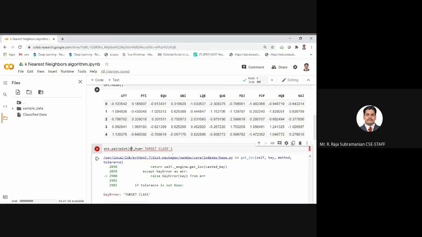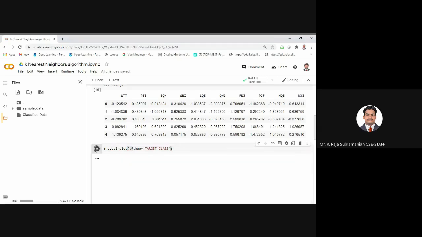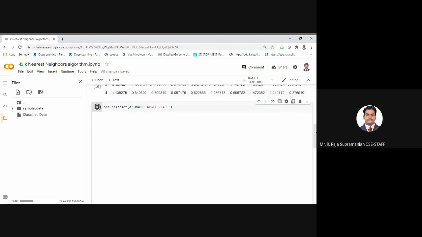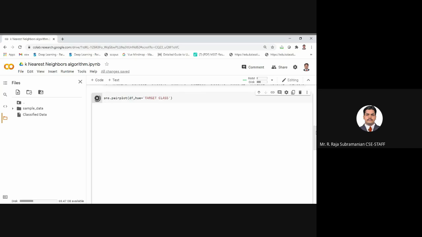I come to here. Now this DF will have target class. Now let us see how the Seaborn pair plot is going to appear. It will take time because we have so many variables present. What will come is how the pairs are going to behave with respect to each other, whether their points are more clubbed together or less clubbed together, whether there is any overlapping or not. How the standard normal plot is looking for those pairs, everything we will see here, right? Let us wait for that to execute.